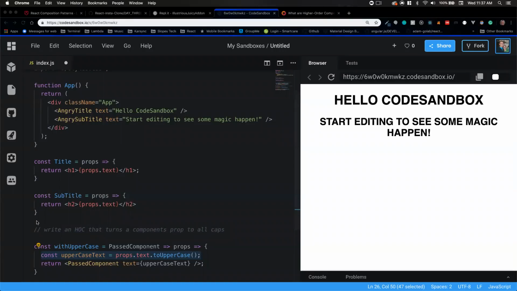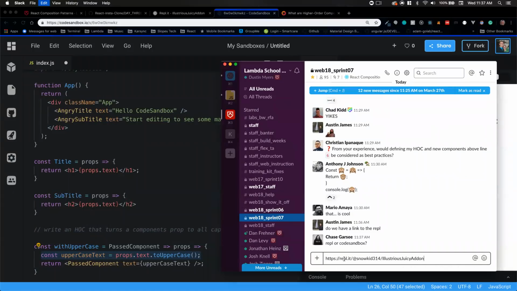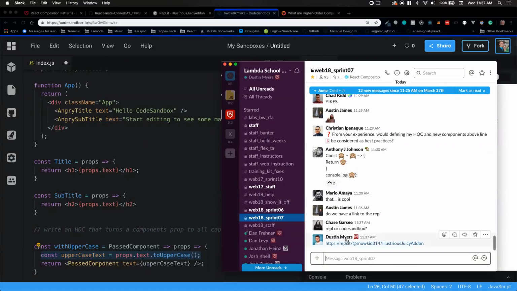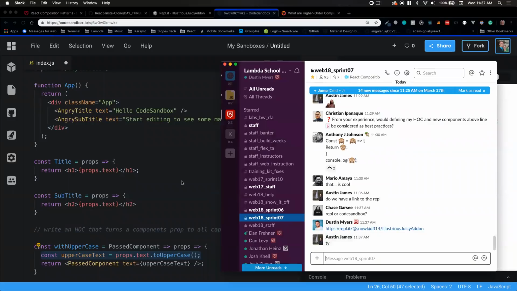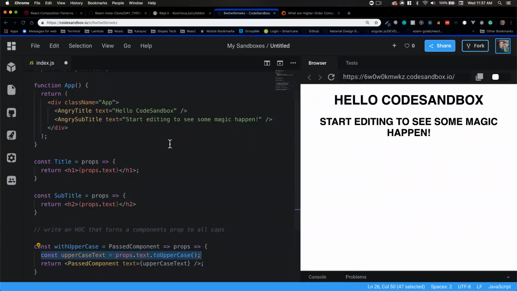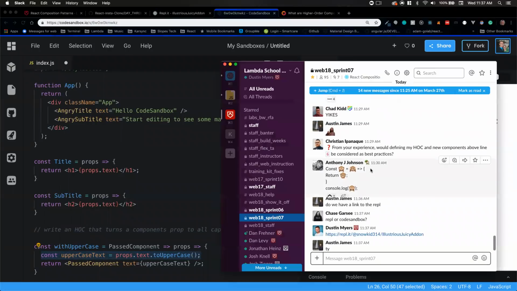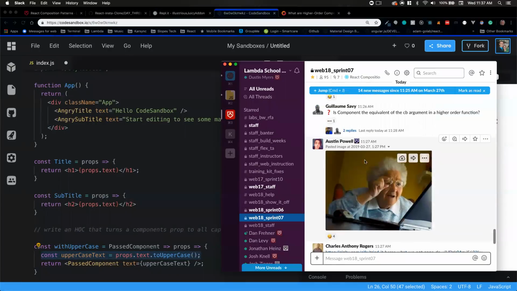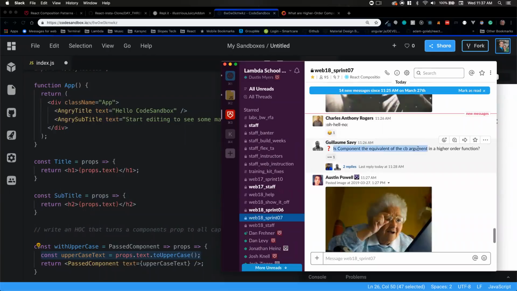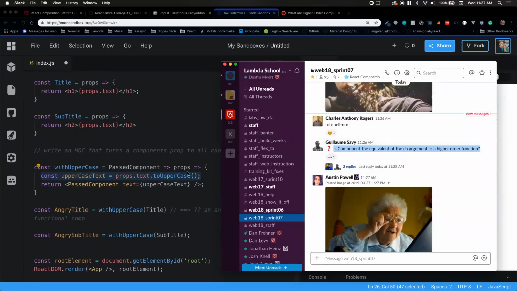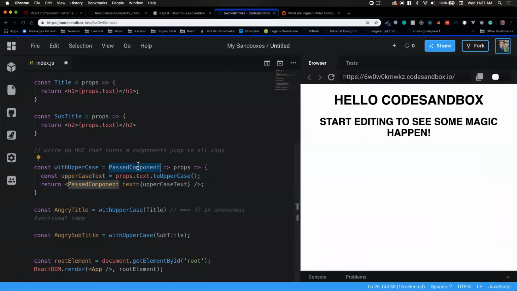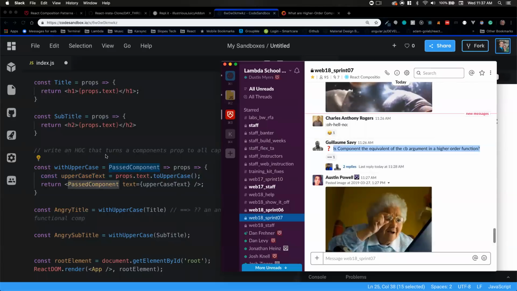All right, last part. Here is the Repl, by the way. So I did miss a question a little bit higher up, sorry. But I think this is a great way to look at this. So since we changed this now to passed component, the question would be, is passed component equivalent to the callback argument in a higher order function?